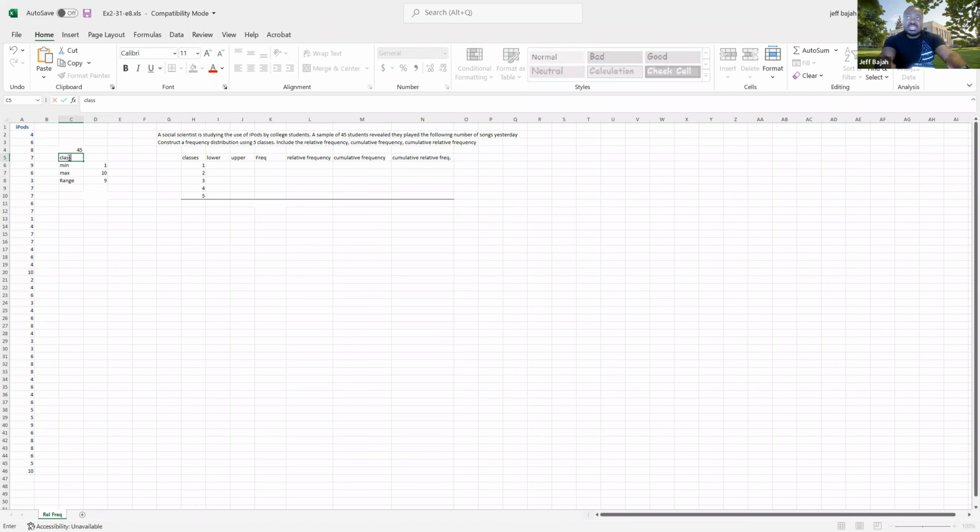So the number of classes from this question is 5. And so your class width will basically be equal to 9 divided by 5. And so we get 1.8. Now, this depends on what your professor wants you to achieve. For me, I like to round this to a whole number. And so I will say that this is 2.